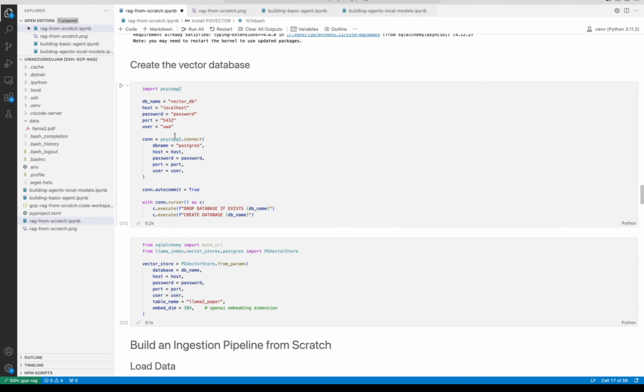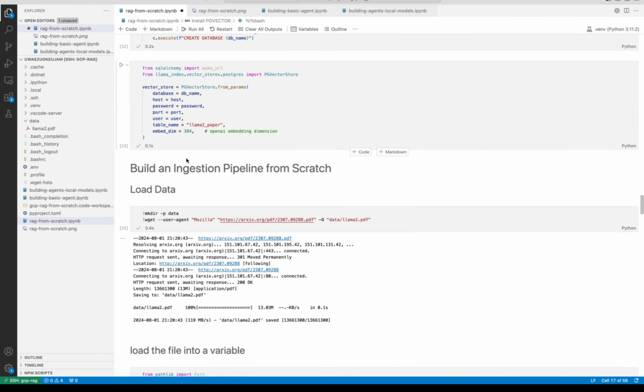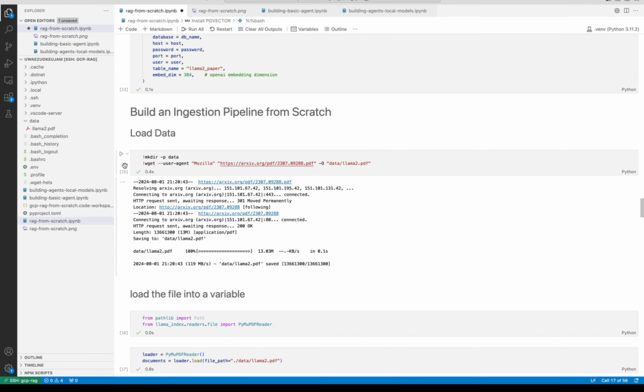The next thing is we create the database. We initialize the database. We then use pgvector to connect in and create a table. This table is called llama2 paper. The document that we'll be looking at for this RAG process will be a Llama 2 white paper. We can look at that a bit later. Here we download the document, and then we call it llama2.pdf.